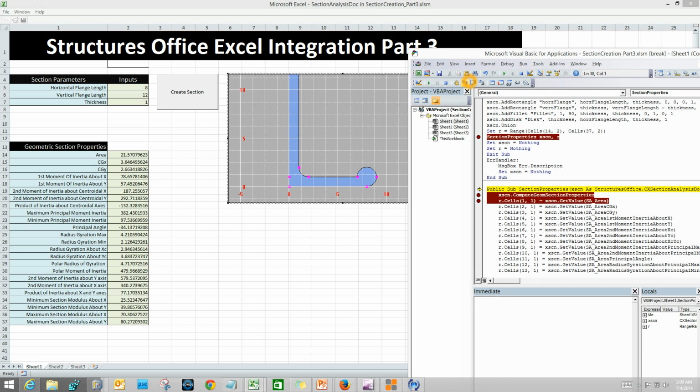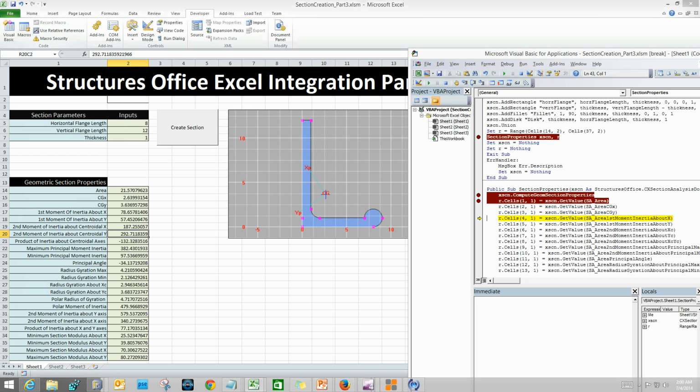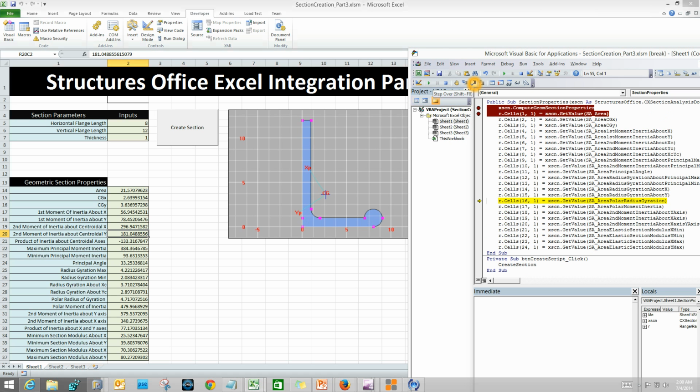Now I'm going to go through, recompute the section properties, and now I'm extracting the values. You see the numbers change as I move on down. So, and let it go on through.